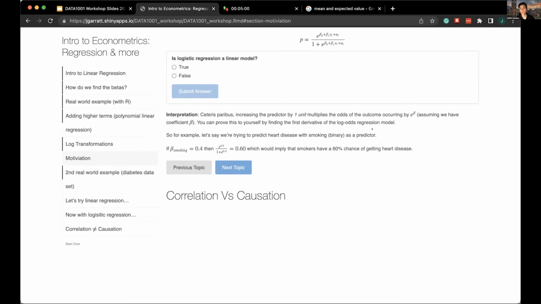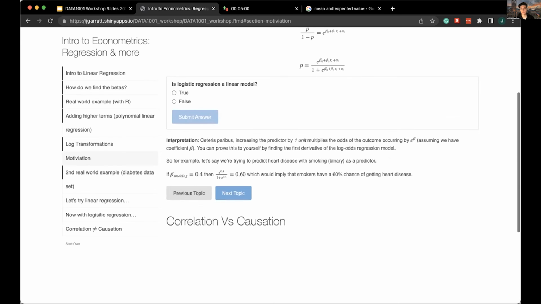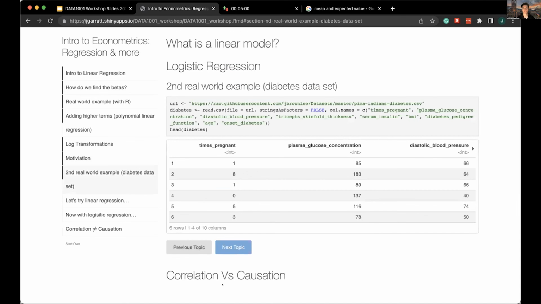We could also plug that into our interpretation simply enough, by saying e to 0.6, whatever that number is, would be our interpretation. So increasing the predictor by 1 unit multiplies the odds of getting heart disease by e to the 0.6. So again, that's a lot of information. We'll probably go through just this last part of logistic regression, and then we'll end it there and go to questions.